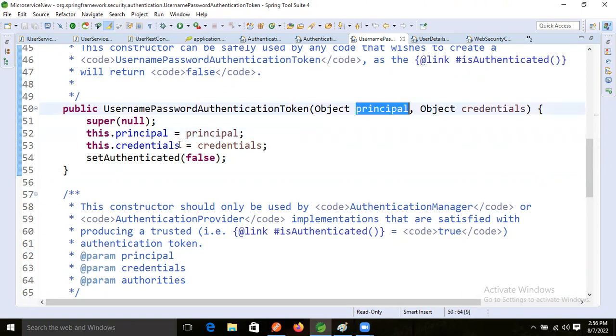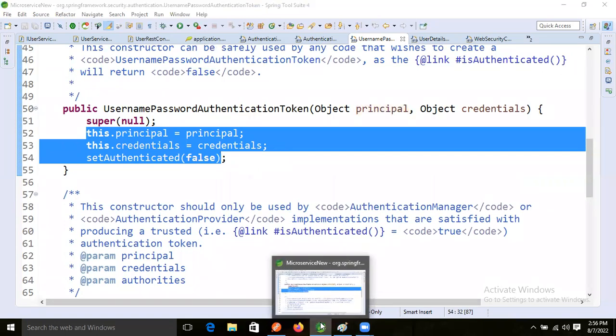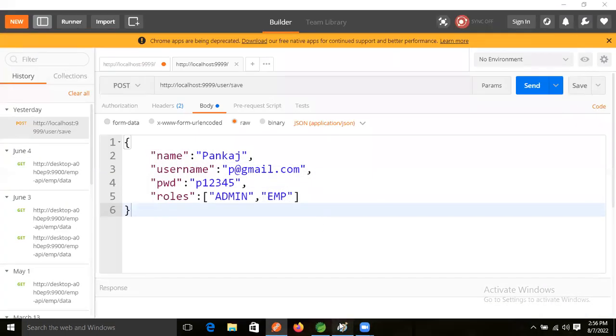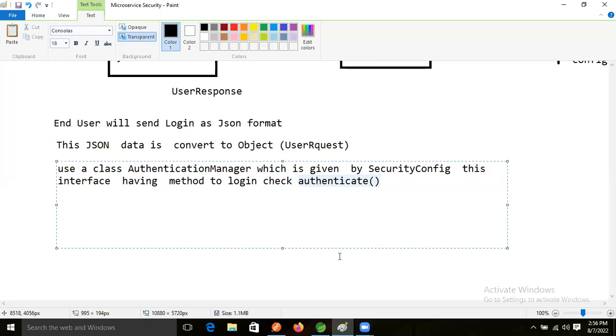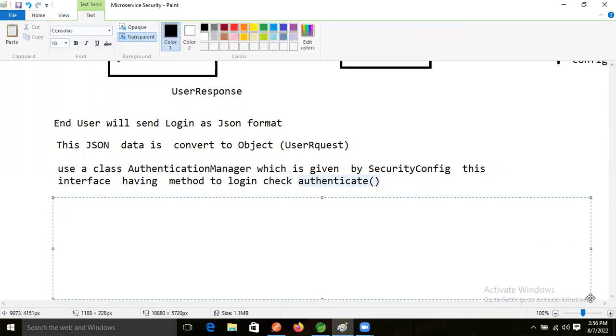This constructor only will check whether the username and password are correct or not. If the username and password are correct, then what will happen now? Then it will call the UserDetailsService. Guys, this theory is, I know, a little bit boring, but this is the confusing part, and based on this one only our implementation is there, right? Yes, Ravi.